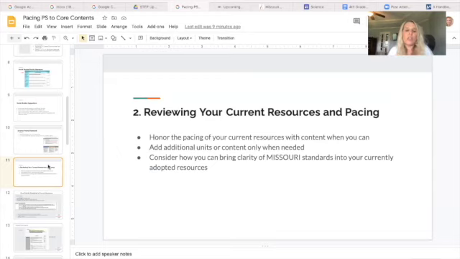So that's where the suggestion from number 2 comes from, is really try to honor the current pacing. And I'm going to show you an example. And then you've already noticed in previous activities some shifts. So then you might have conversations of, are there any units we need to extend, or is there anything we need to add? For instance, Eureka Math, some of the districts I work with use that, and it doesn't have a huge unit on data analysis and interpretation.